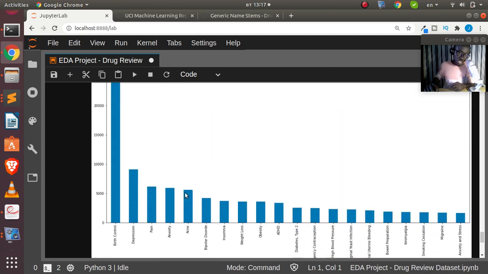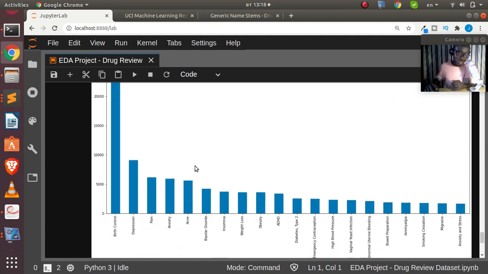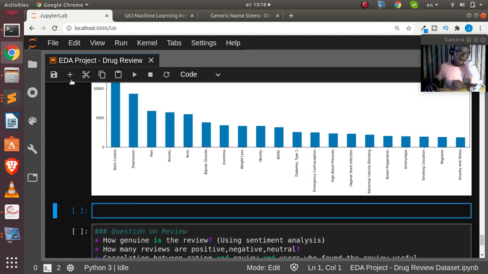So the most common condition is birth control. Birth control is having the highest count there, followed by depression, and then followed by pain. So we learned that opioids were also one of the most common groups of drugs used. We also have anxiety. So it's following the same trend, but based on this condition, the number of people that have birth control conditions is so high. Birth control, so that is the highest, most common condition there.